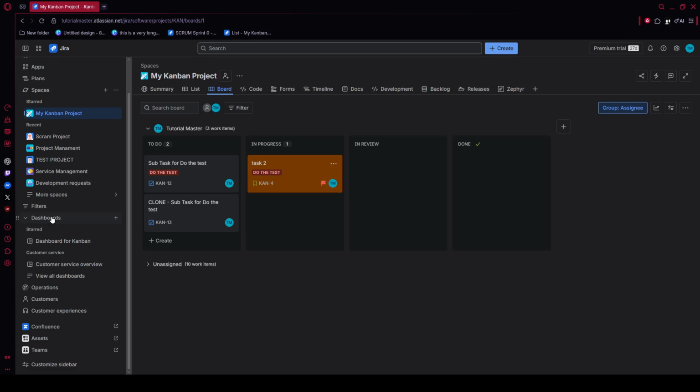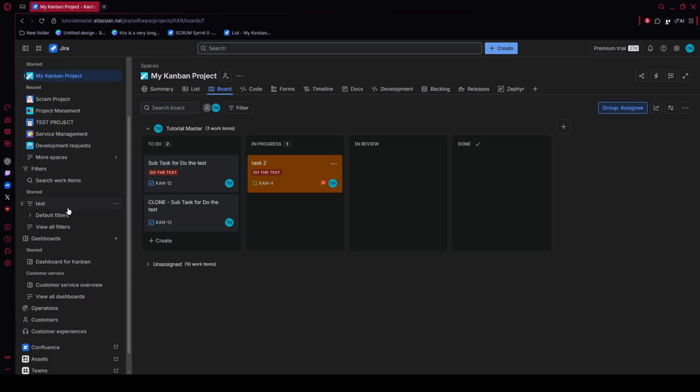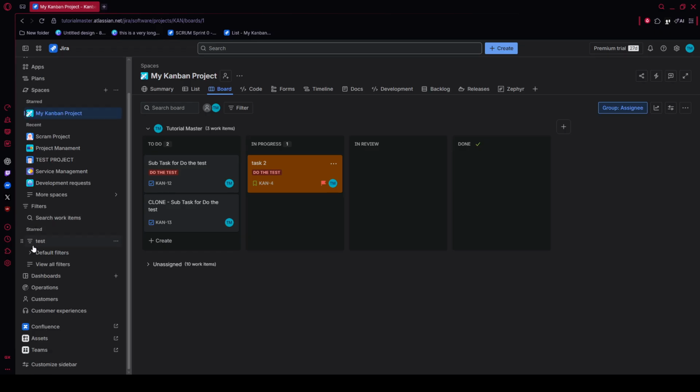Jira will then display a focused list of those items, making it much easier to review updates without digging through unrelated boards or project pages.